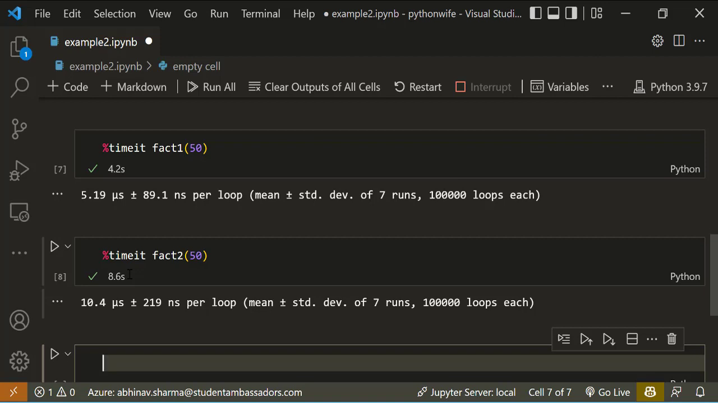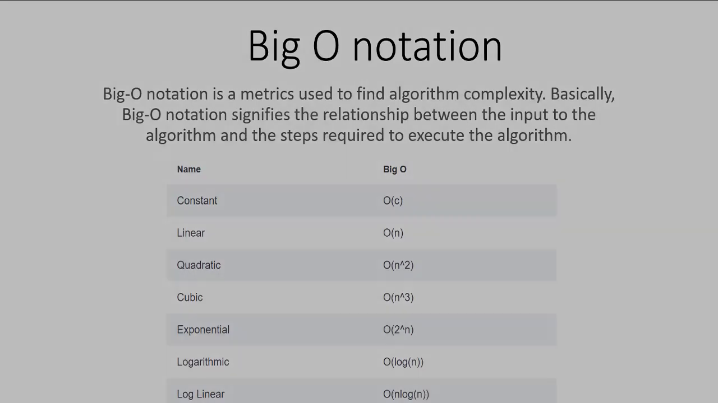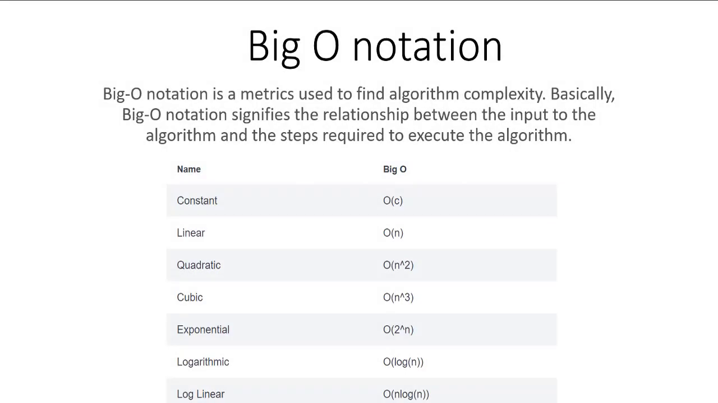However, the execution time is not a good metric to measure the complexity, since it depends more upon the hardware. A more objective complexity analysis for the algorithm is needed. So therefore, there comes the role of BigO notation. BigO notation is a metric which is used to find the algorithm complexity. Basically, BigO notation signifies the relationship between the input to the algorithm and the steps required to execute the algorithm.